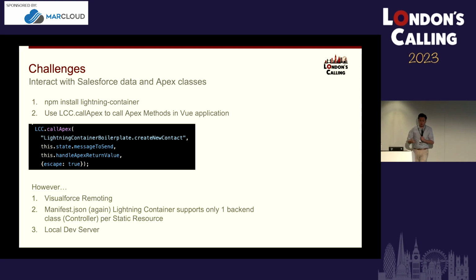However, because it's very similar to Visualforce remoting, you have to specify the class that you want to interact with from your frontend application. In this case, the static resource that we have created. And there was a problem for us there.